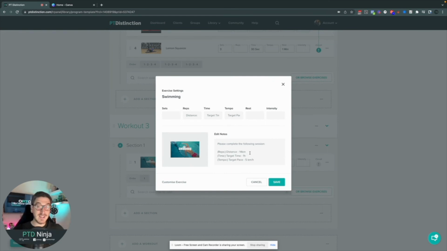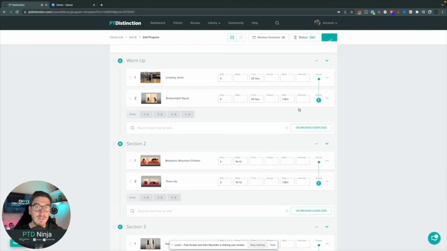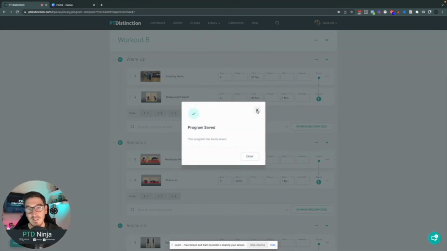And if you want to edit this for any client, just like we did with the AMRAP stuff earlier, you can just edit this text to suit. What all this does is add extra clarity for your clients. And the more clarity you can add in your online programs, the easier it's going to be for you, and a much smoother and probably better experience for your clients too. So there are some different ways you can use custom exercises inside PT Distinction.